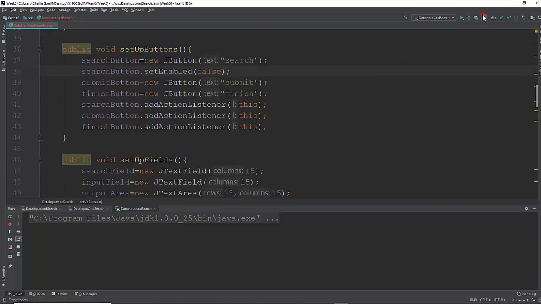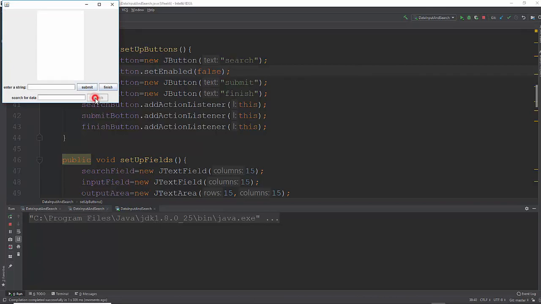So when I run this, you'll see that my initial state is the search button is disabled, I can't use it. But these things are enabled. So words, submit, hello, submit, search, submit, name, submit, and then finish, and then it disables these buttons. We can't do anything with this anymore, and our search button is still disabled. So when I hit finish now, I need to enable the search button.